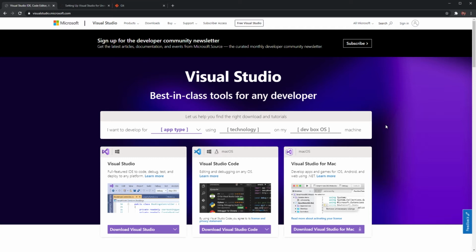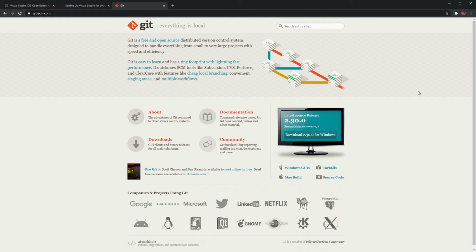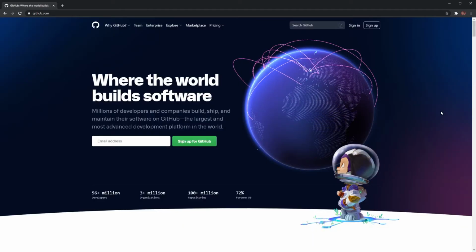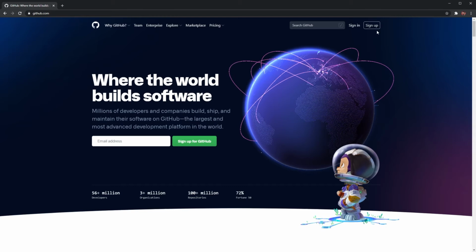I'm not going to cover how to install these programs, but I will leave this useful guide that shows how to install Visual Studio and configure it especially for Unreal Engine. The second program, Git, is optional, but I recommend downloading it because it makes it easier to update the shading model in the future. Again, I'm not going to cover how to download it, but I will link another tutorial in the description.